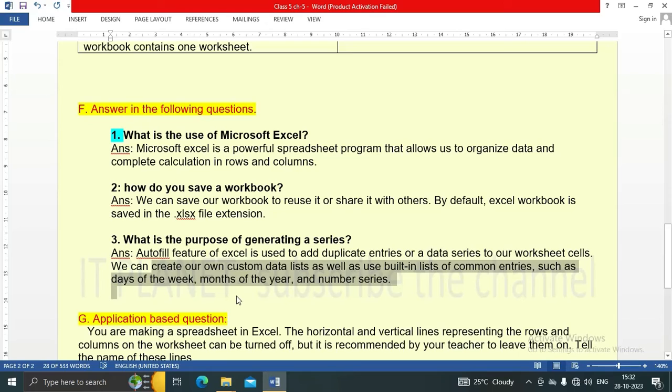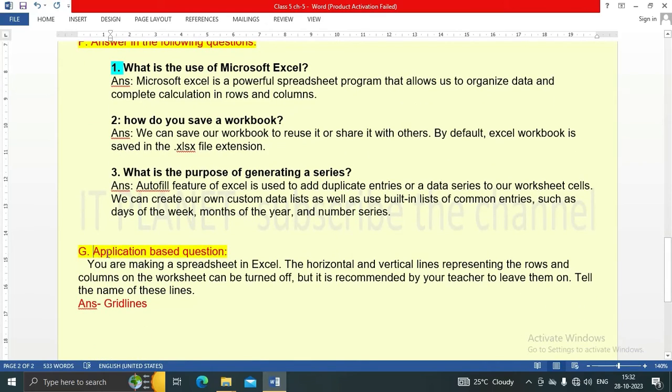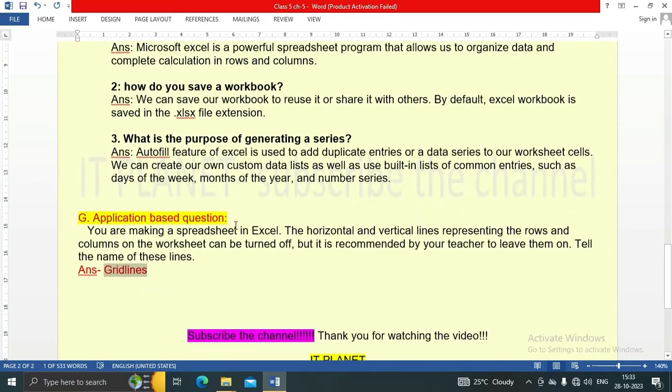Next question G is an application based question. You are making a spreadsheet in Excel. The horizontal and vertical lines representing the rows and columns on the worksheet can be turned off, but it is recommended by your teacher to leave them on. Tell the name of these lines. So these lines are called grid lines, which are horizontal and vertical lines.